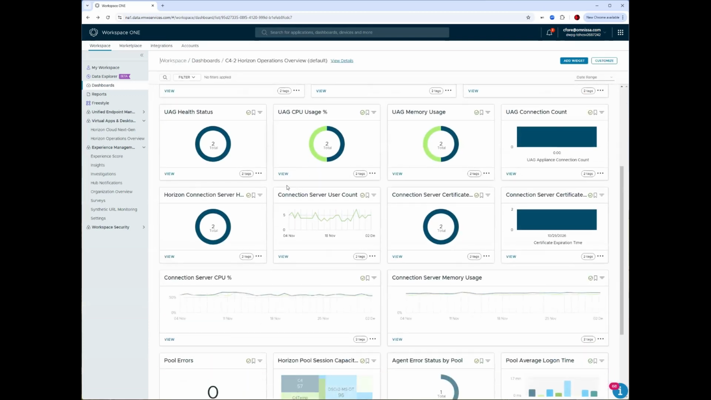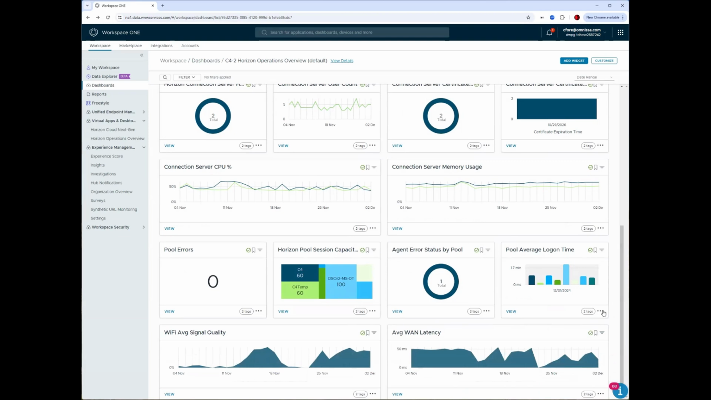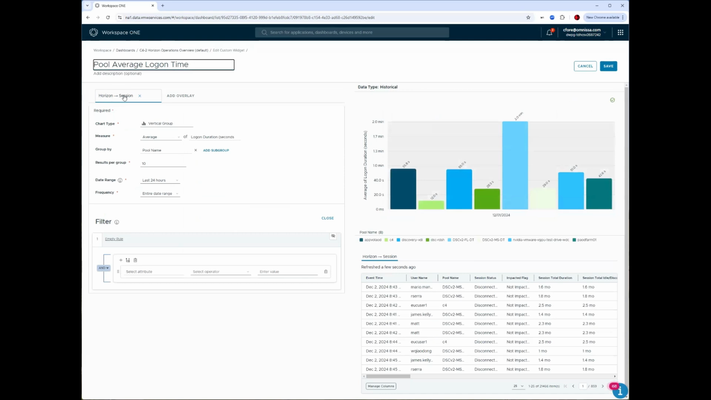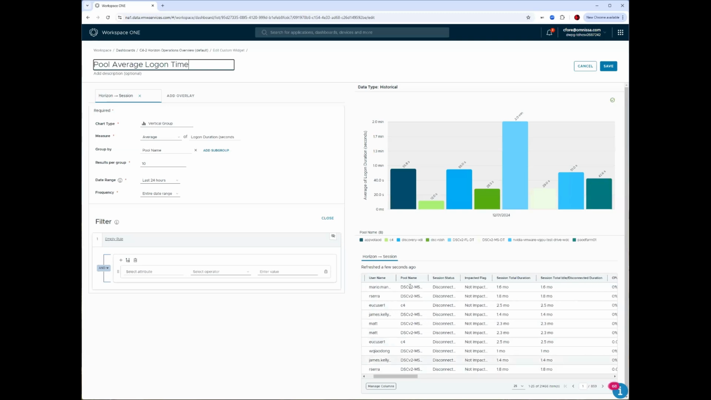Okay, so that pretty much sums up the core Horizon information, but just to show you an example of, let's say, pool logon time information. So this is actually extracted from the session data. So here we can see that this is coming from Horizon session. And then what we're doing is we're looking at all of the users coming into Horizon and which pools they're logged into. So again, just as a sample of how we build this table, when we built this widget, we told it to look in the main Horizon table. We then picked the session subtable. And then here we're looking at the average login duration for all the sessions coming in.